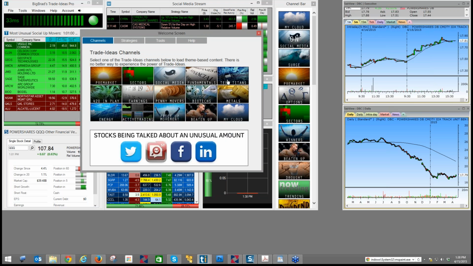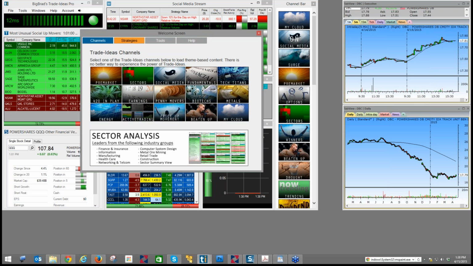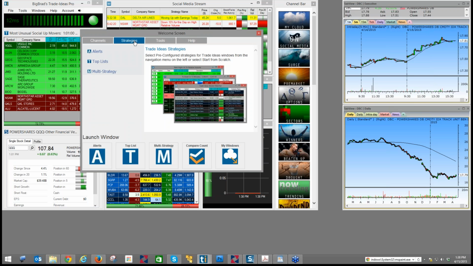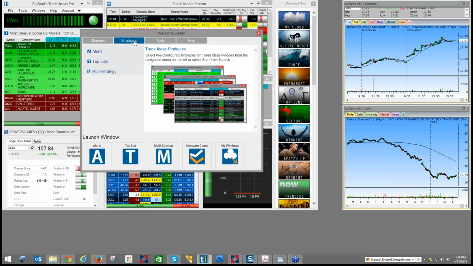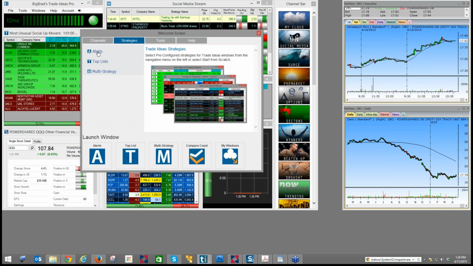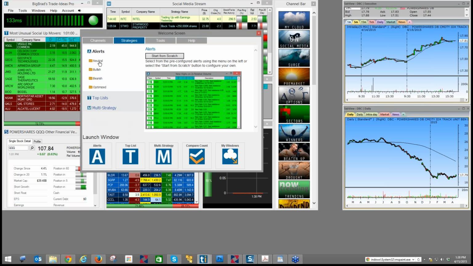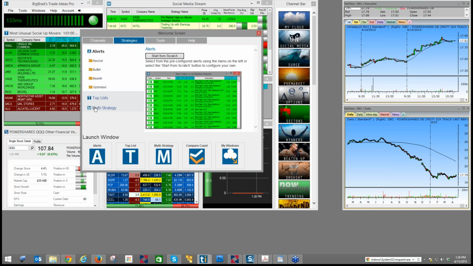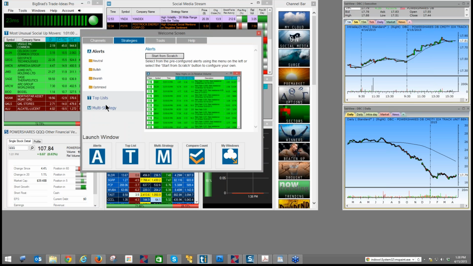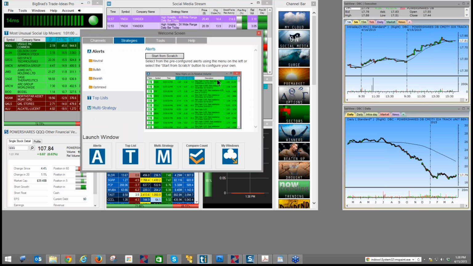So this was the workspace view of the different channels that we have, but then you can click on the strategies tab, and this is going to give you a breakdown of some pre-configured strategies that we've put together. And we have 3 different window types that you can pull these strategies from. The alert window gives you a real-time event notification. When something occurs, it's going to pop right to the top of that line and give you a notification. In this case, CADC just made a new high and it triggered that event.